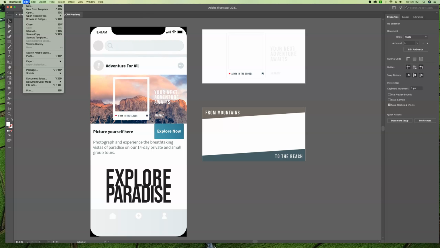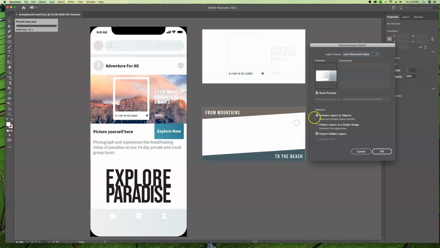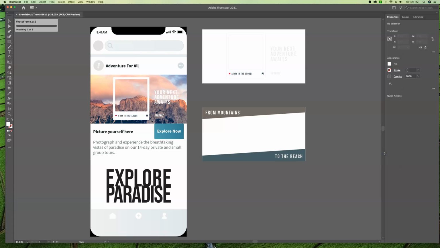Let me see. File, Place. Every now and then you do have problems, and I am using Illustrator 2021. I don't know if that's the issue. I'm going to try importing the last document state, see if that works. Okay, well, at least I have a loaded cursor, so I have something here.